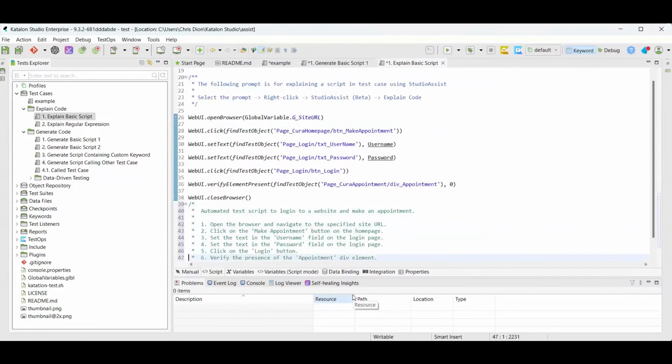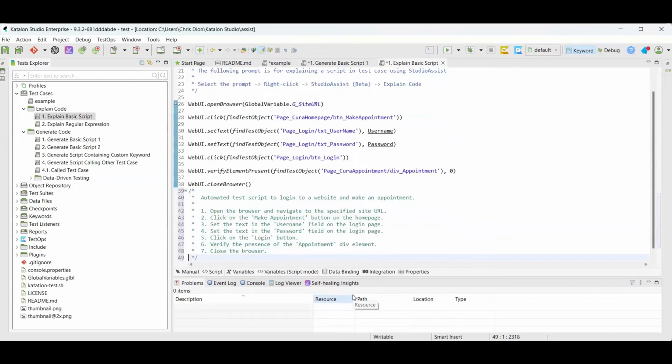And as you can see here in the bottom section, we now have a commented section where it's showing us step-by-step what is going on. The first line of the action is going to open the browser and navigate to the specified site URL. It is then going to click on the Make Appointment button. It's going to set the username and password, right? And it's going to click on the Login button.